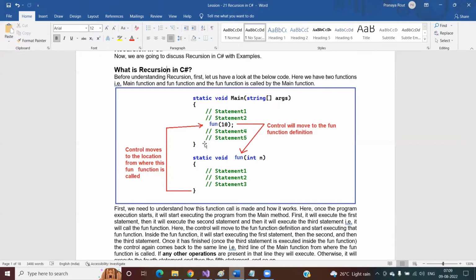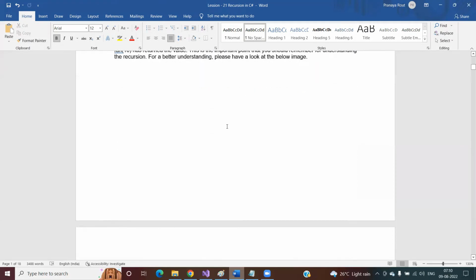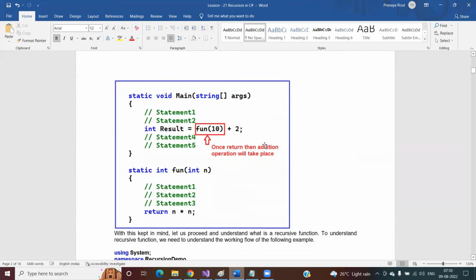Yes, sir. Yes, sir. Okay. Yeah. So here I am saying one important term. If there are any other operations in statement 3 that are going to execute, what do I mean by any other operations? Please observe.